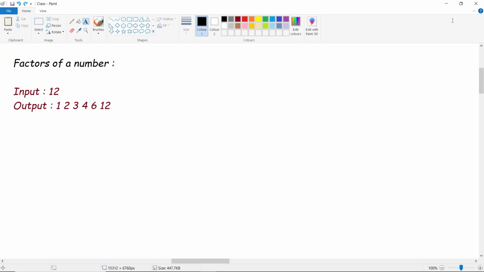Let's take sample inputs and outputs. Input 12, the factors are 1, 2, 3, 4, 6, 12. Input 20, the factors are 1, 2, 4, 5, 10, 20. Let's try to take the example 20.